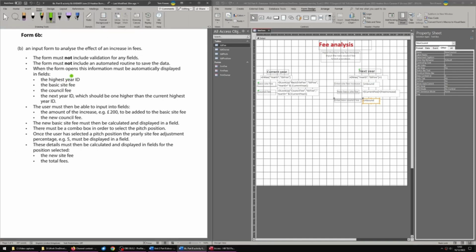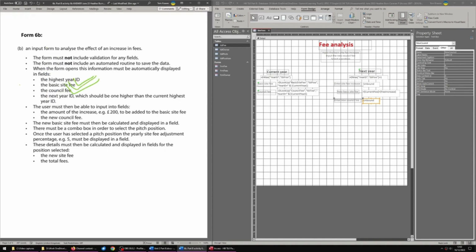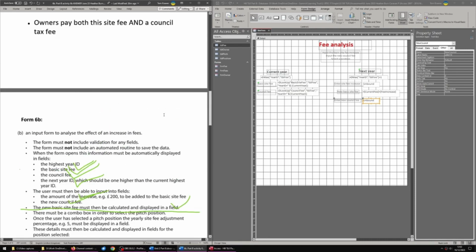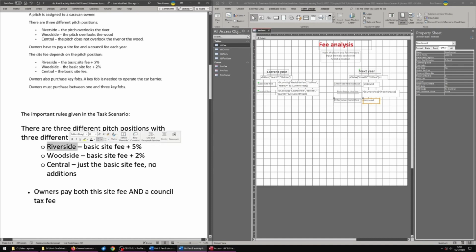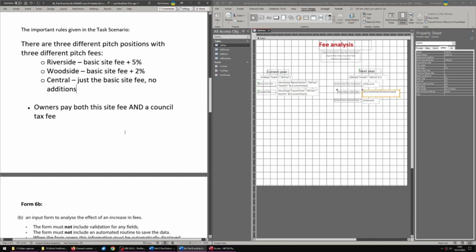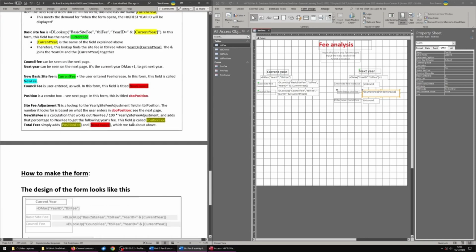So let's just tick off what we've done. We've done that. It's a bit large, sorry. There we go, we've done that, we've done that. Not ticking very well, so we've done all those. We've done this, this, this, this. So now what we've got left is everything below the line. All the pitch position stuff where we talked about how if I change the page, if the position is Riverside, it is the fee plus 5%, Woodside fee plus 2%, Central no changes. So we're going to need to calculate all that.